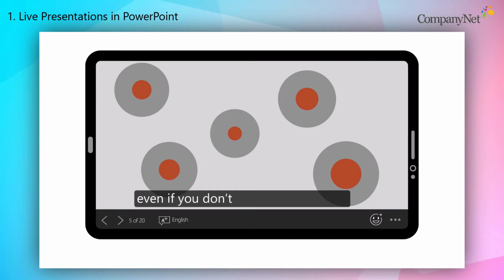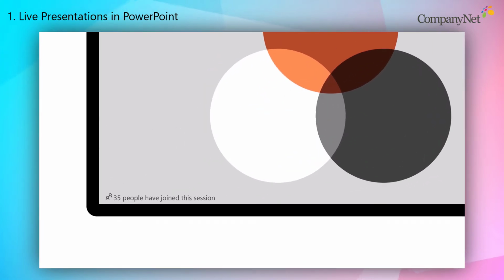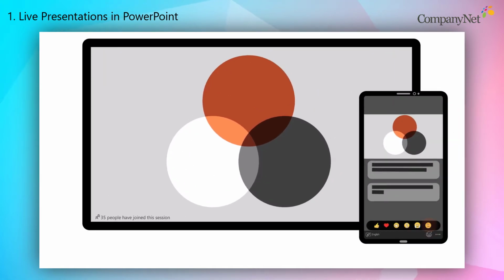People watching on mobile devices will be able to interact with slides using gestures like pinch to zoom. There will also be the option for audience members to send live reactions like you might find on a Facebook live stream, providing presenters with useful feedback.